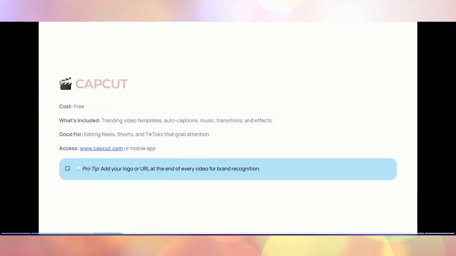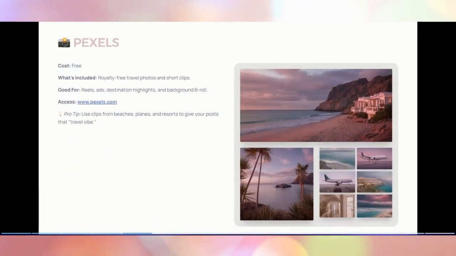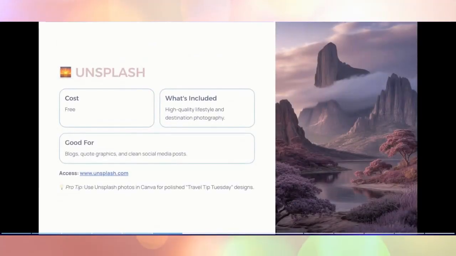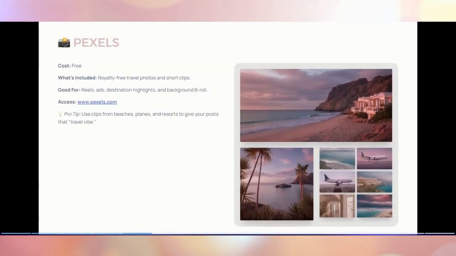So CapCut's the video version. Then the other one we have is Pexels. I use this a lot. Pexels, and I believe also Unsplash are a couple ones I like to show too, because they're together. But Pexels and Unsplash are free, okay? But basically they have travel photos. They also have video clips. Most of the video clips have no music behind them, so that kind of helps us. So you guys can go in there and grab a couple of those, use them for your post.